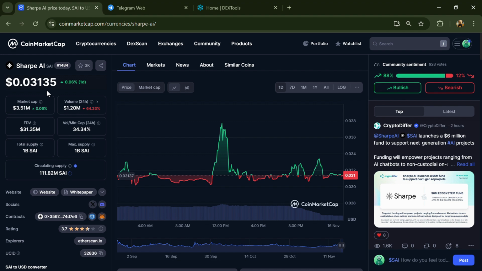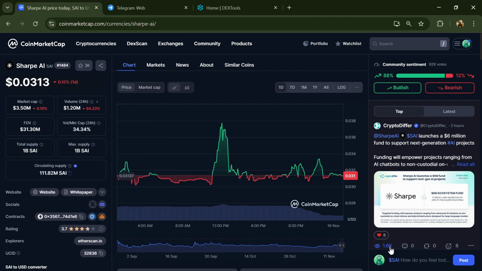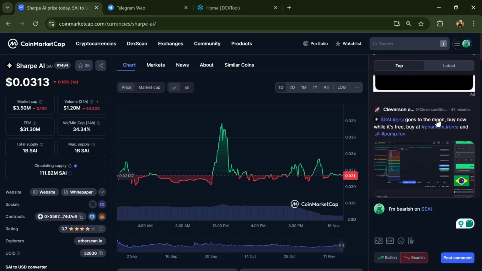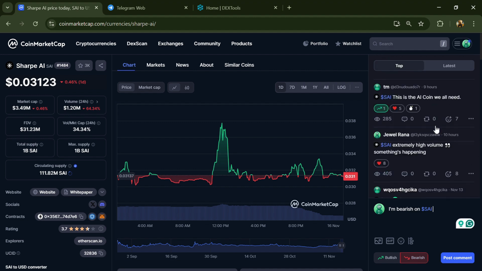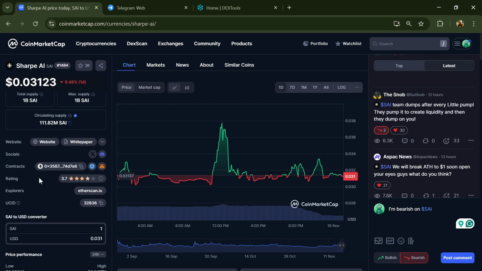Firstly, you will open this token on CoinMarketCap. Now here you can see this token's audit details and you can also check the institutional rating. And here you will check public comments, like bullish and bearish comments. Now here you can check every comment in detail related to scams. And copy this address.